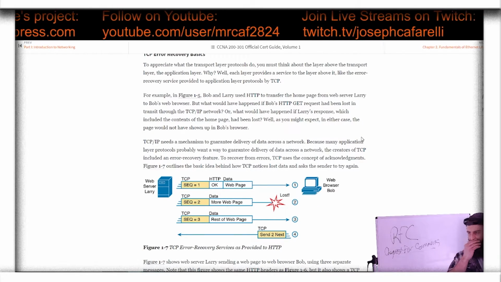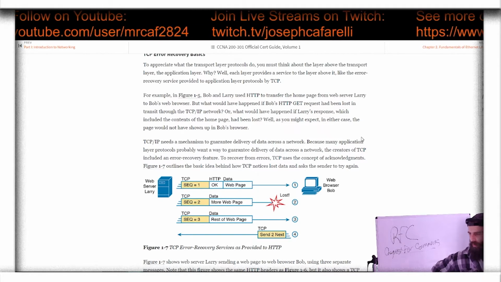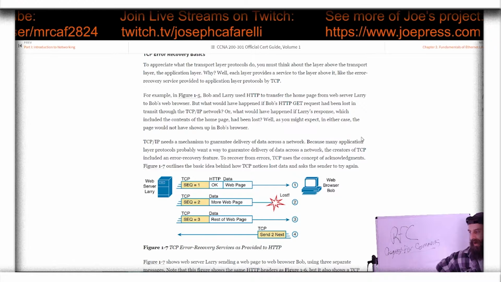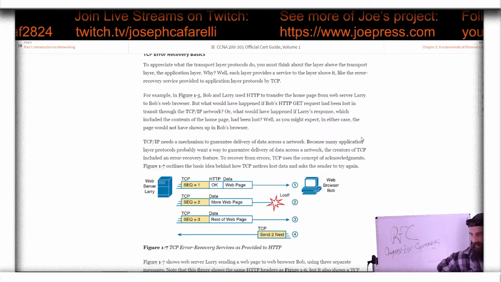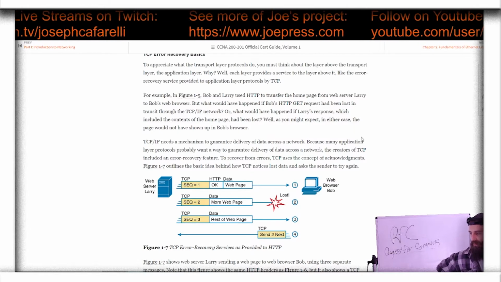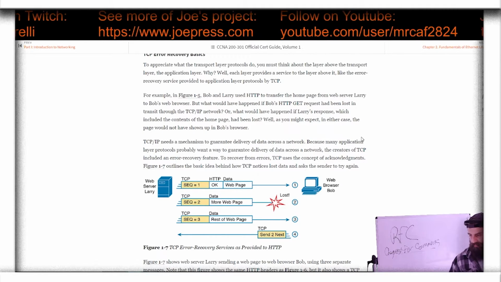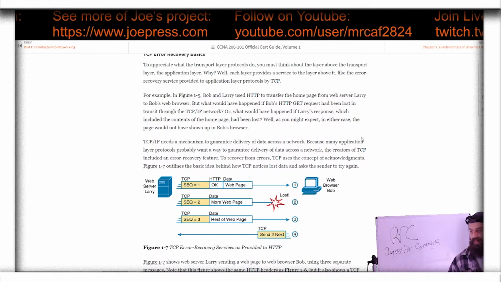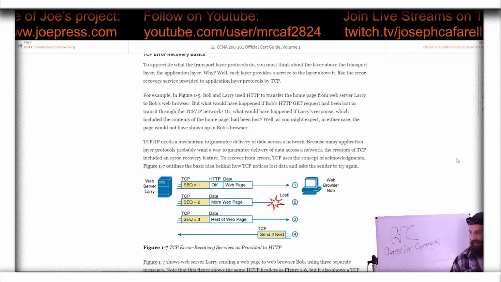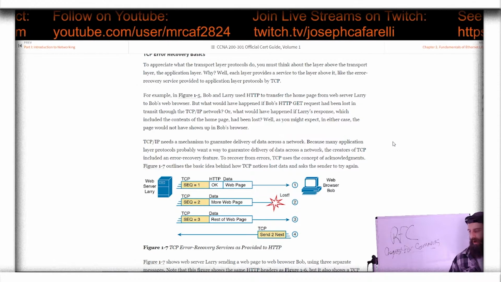So, for example, Bob and Larry use HTTP to transfer the home page from the web server Larry to Bob's web browser. But what would happen if Bob's HTTP GET request had been lost in transit through the TCP/IP network? Or what would happen if Larry's response, which included the contents of the home page, had been lost? Well, you might expect in either case that the page would not show on Bob's web browser. TCP needs a mechanism to guarantee delivery of data across the network, because many application layer protocols probably want a way to guarantee delivery of data across the network.